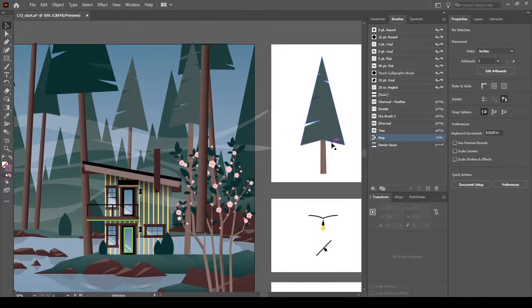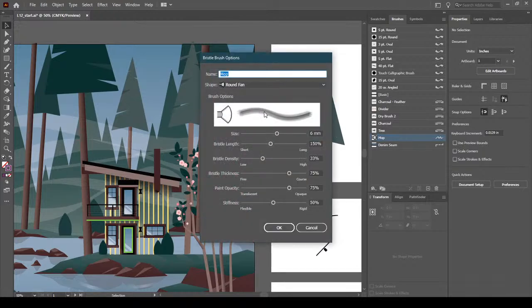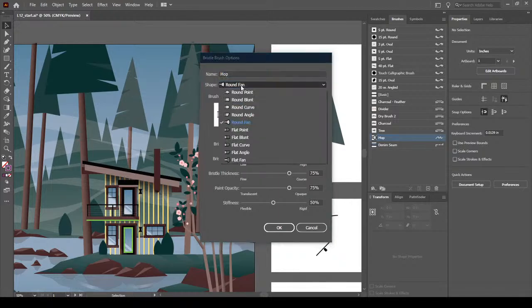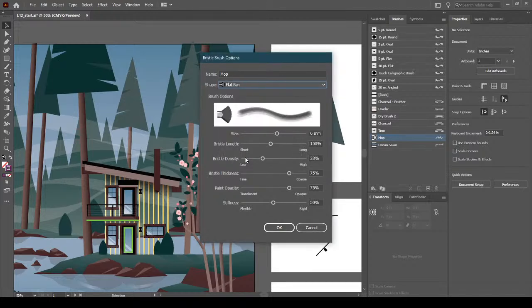So it's quite easy. You just have to open it up and import. That's all. Now I want to change this mop brush. This is a Bristle brush. So you can see if you double click it, there is a mop here, and it is a round fan. I don't want it to be round fan. I want it to be a flat fan. I will change it to flat fan, and you can see how it changes.